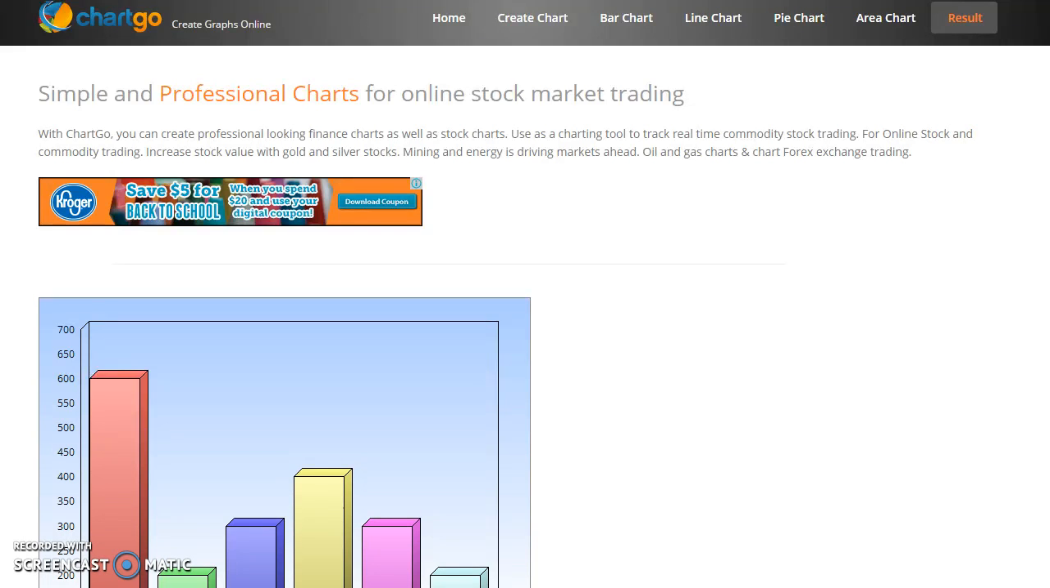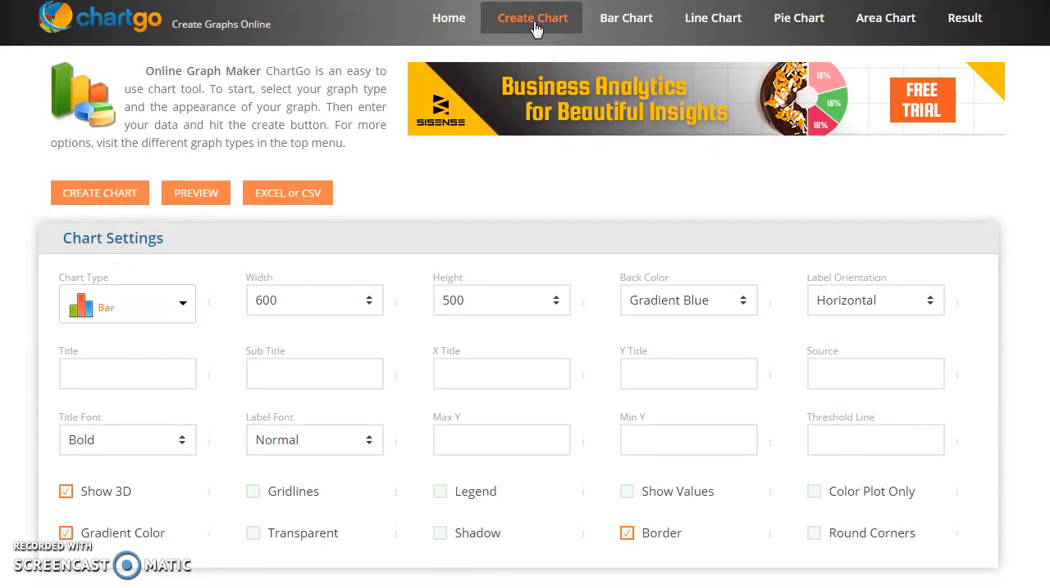So today I'm going to show you how to use ChartGo. There's a link to this free website on our BlendSpace project site, and you can plug your data into the software here and it will generate a graph of your data that you can embed into your digital presentation tool. You can also print out any of the charts that you make to use in your presentation as well. So when you go to the site, we're just going to go to Create Chart.